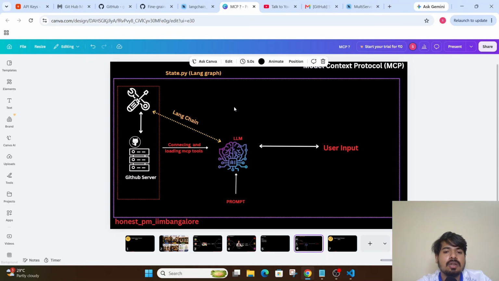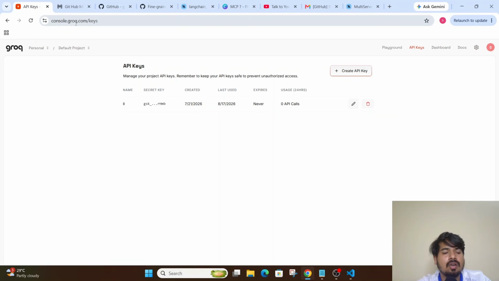Now what we will do is we will talk about this particular LLM part. Any LLM you can use. You can use ChatGPT, Groq, or Claude Sonnet, anything that you want to use. In our discussion we will use Groq, in the sense it is very easy to use and the free tokens limit is very high.